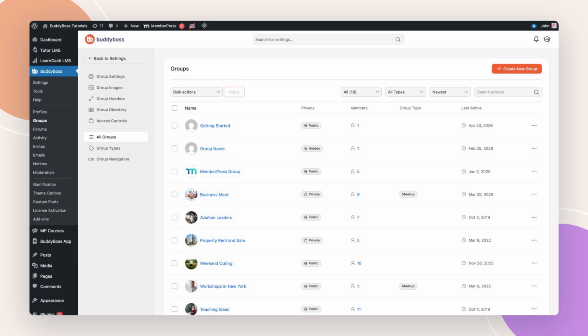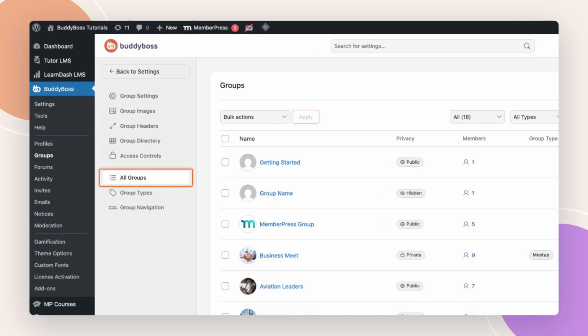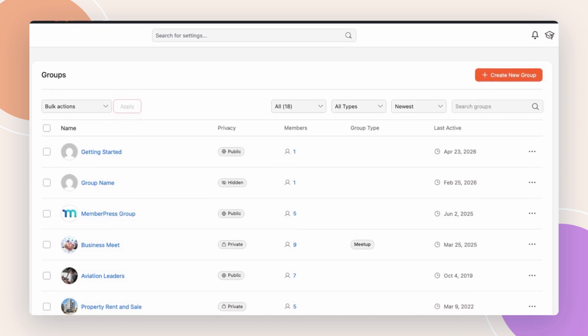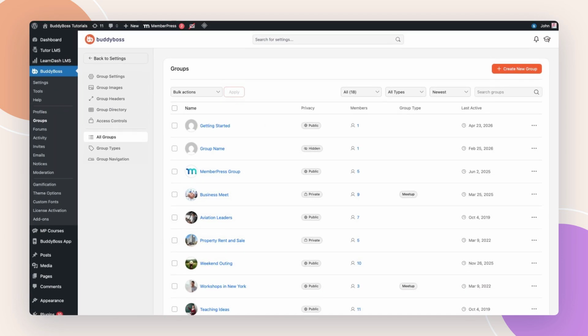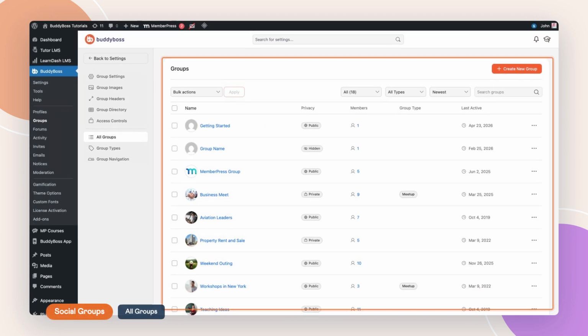In this video, we'll walk through how to manage groups using the All Groups tab under Social Groups Settings. This is where you can view, create, and manage all groups across your community. Let's get started. This tab displays a complete list of all existing groups in your community. Each group shows key details including its name, privacy level, number of members, group type, and last activity.